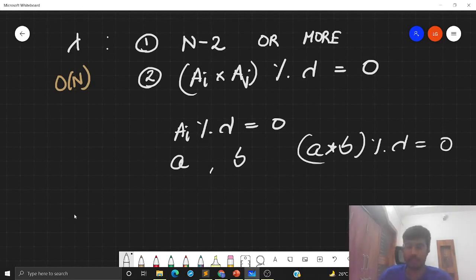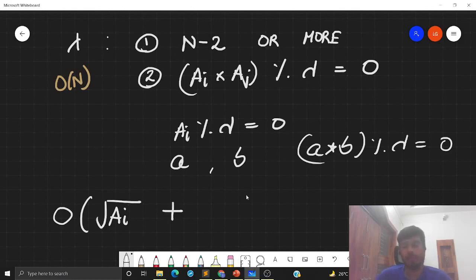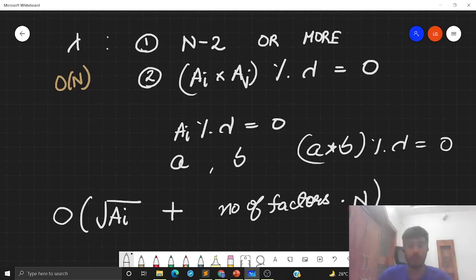So what is the final complexity of this algorithm? We will first need to factorize three of our numbers, so it will take root ai time. After that, we will be iterating over all the factors. So the number of factors is multiplied by, for each factor, order n time. So we need to multiply this value by n. So this is the final time complexity for subtask 2 that we are having.